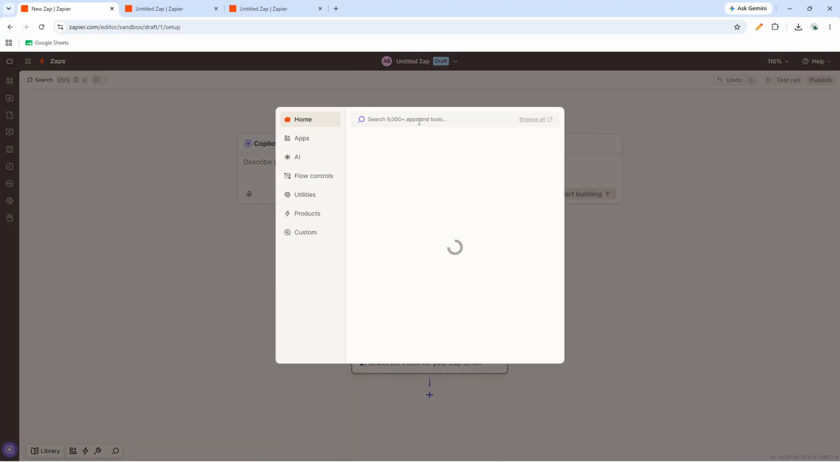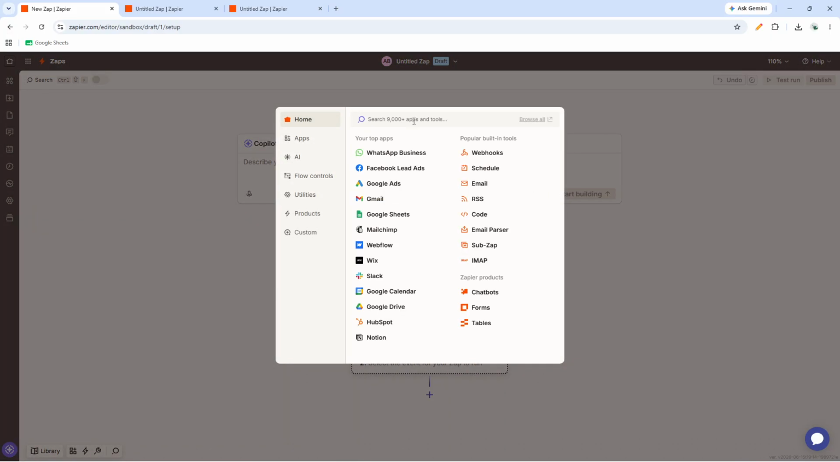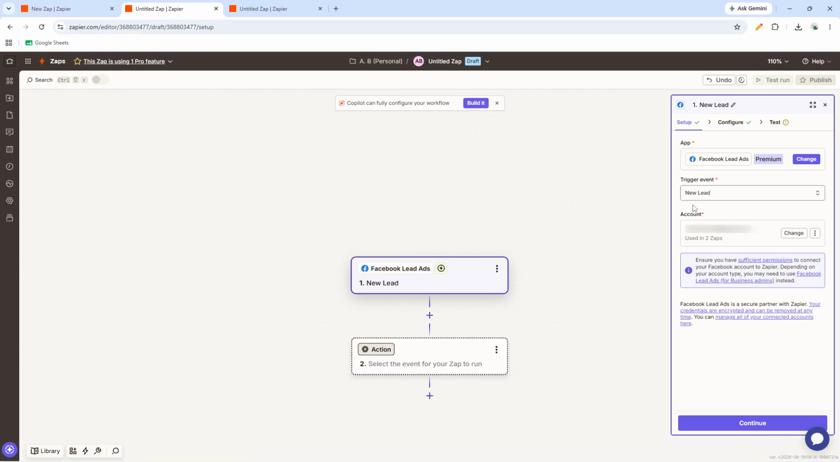In the search bar, look for Facebook Lead Ads and select it as your trigger app. For the trigger event, choose New Lead. This tells Zapier to watch for any new submissions coming in from your Facebook lead form.